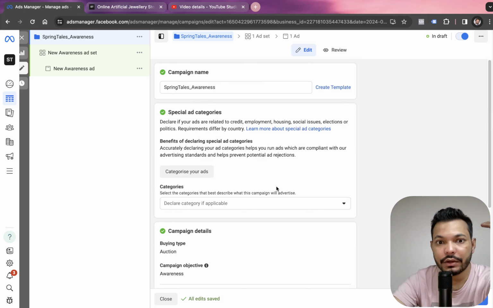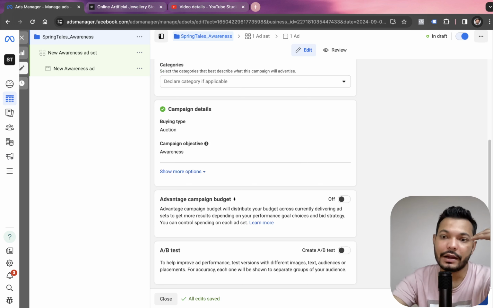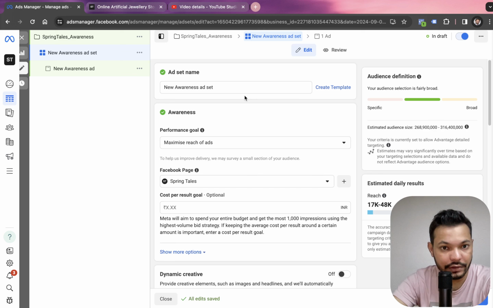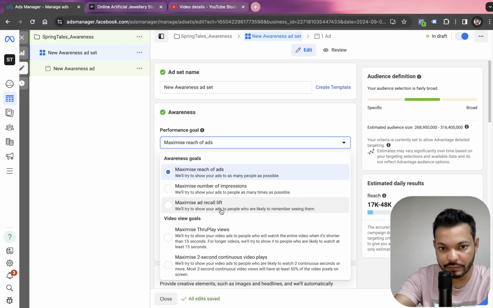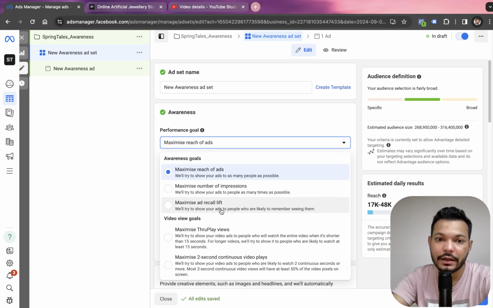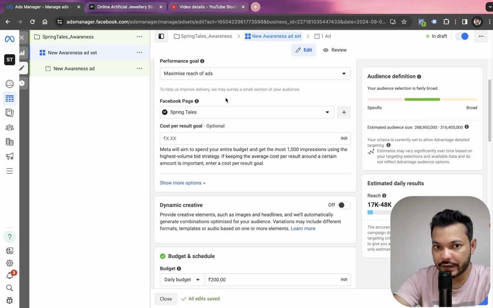In fact, you can see we don't have many options available at the campaign level of any Facebook ad account. All the settings, everything opens up at the next level, which is called the ad set level. So here we have to choose the performance goal. It's all about maximum reach for the ads. We have additional options as well, something which gives you the maximum impressions, something that gives you the ad recall, which means the ad is going to show to the people more number of times, so the same ad or same impression will be going to the same people, so they have a better recall rate of the brand. But in our case we are going with the first option, which is maximize reach of ads.